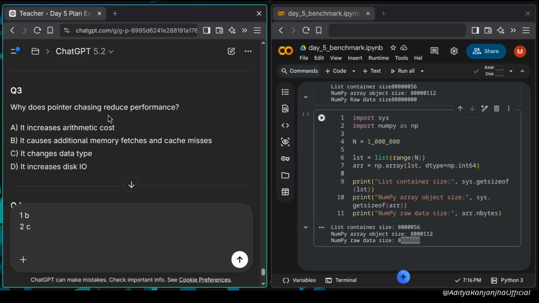Why does pointer chasing reduce performance? Obviously it does, because it brings some performance issues and overhead. Does it increase arithmetic cost? Yes. It causes additional memory fetches and cache misses. Yes. So B seems more appropriate to me.